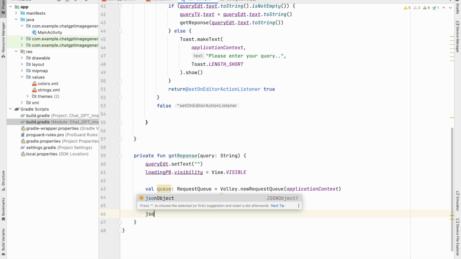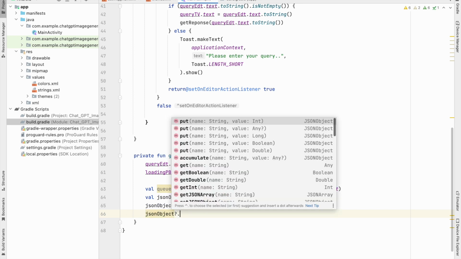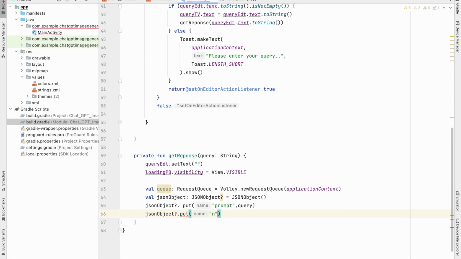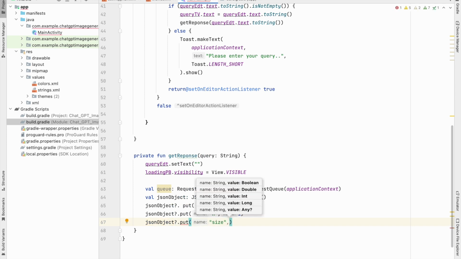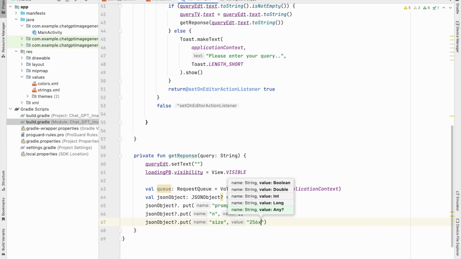Then we will be again calling jsonObject.put. After that, we will be adding one more parameter as n, which is 1. Then we will be adding one more parameter to our JSON object as size for the image which we have to display. So here we have to specify the size. We will be specifying the size as 256 by 256.